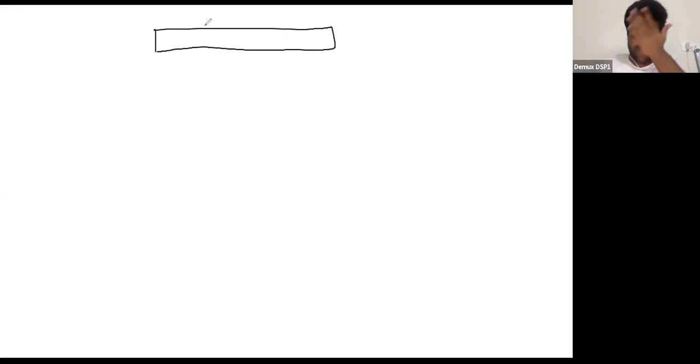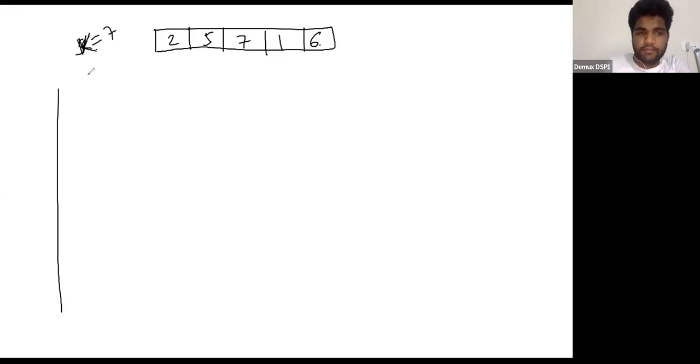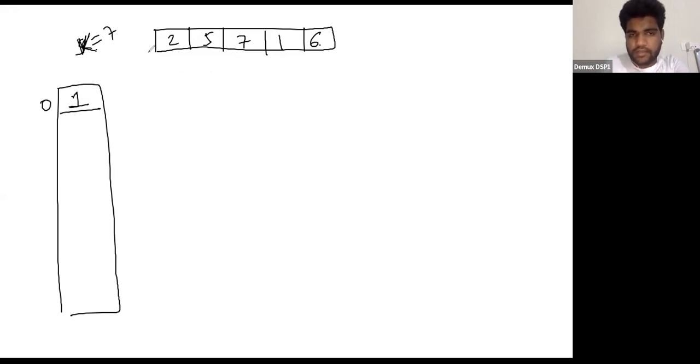Let's do a dry run. Things will become even clearer. So you have an array. Give me some numbers. 2, 5, 7, 1. So we want sum 7. Let's take the sum k as 7. So this is the map. For sum 0, I am keeping a count of 1 before I am beginning. So now I am starting.